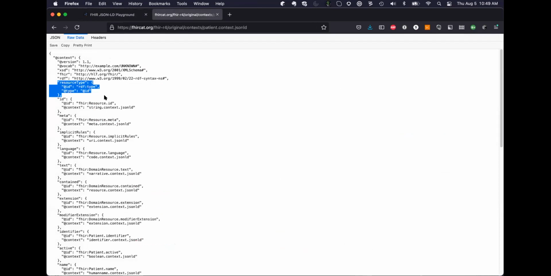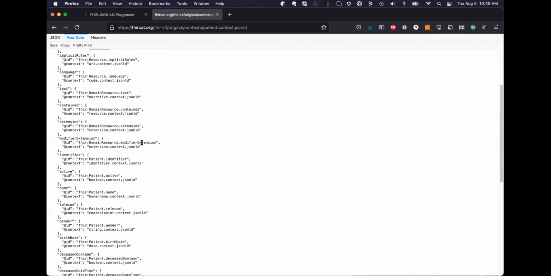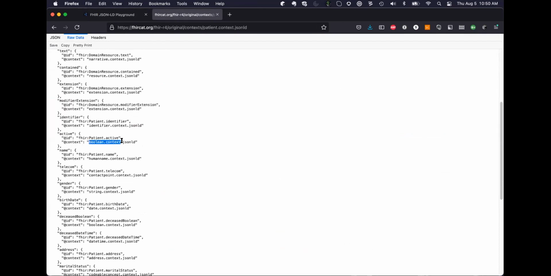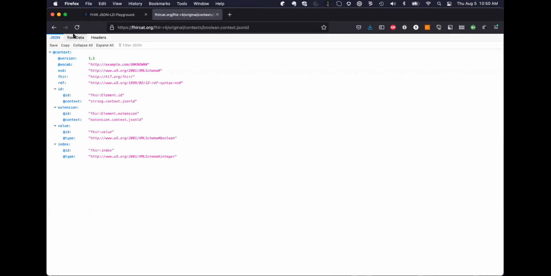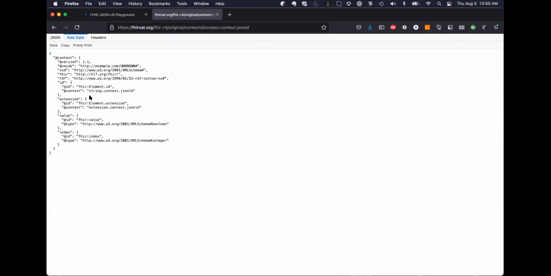The other thing you'll notice is that every field in here has its own context. If we go down to the active field, for instance, this takes us to a context that we've defined for FHIR Boolean. If we go up here and paste this, this is the JSON-LD context for FHIR Boolean. It supports extension if it's in there. It says that the internal value field is type Boolean. And here's the index I was talking about, so that if we have a list of Booleans, that's how it's ordered. These contexts are all out there, and we have the code written to generate all of them. We're in the process of getting them introduced.